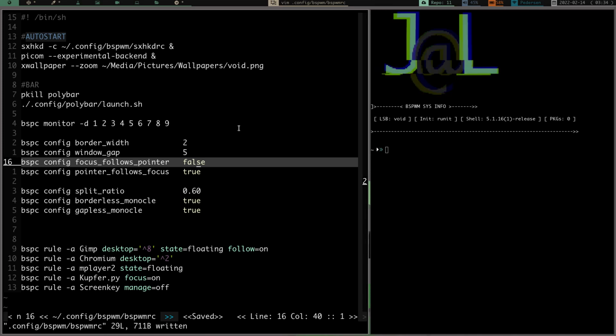So what happens is my pointer for my mouse, I don't use the mouse very often, but my pointer is going to follow whatever screen is in focus. So that's what this right here does. This pointer follows focus set to true is what does that. If you set this to false, then when you switch focus on windows, your pointer won't follow to that window. And then you'll just have to grab your pointer from wherever it is and drag it over there if you want to use that.